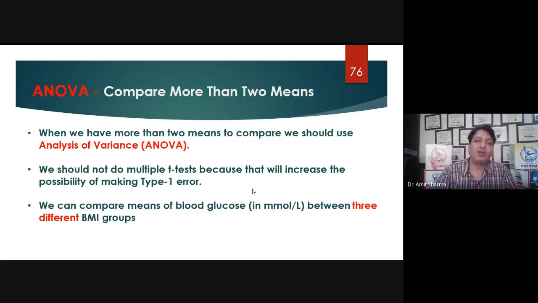So to reduce the chances of error while applying the statistical test, we have to choose a single test only, which will compare all three means at once. We should not apply different tests. For example, for group A I apply one sample t-test, for group B again a one sample t-test, and for group C again a one sample t-test, and we get the means, and after that we compare all three. It's not like that.